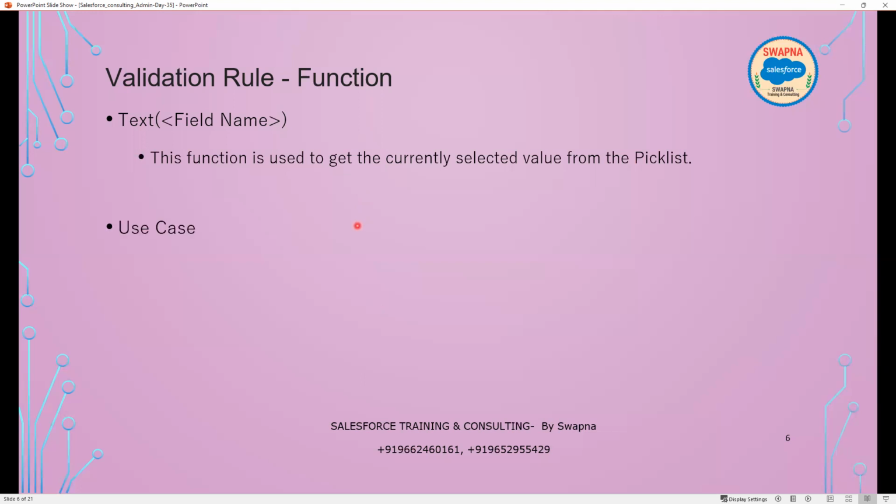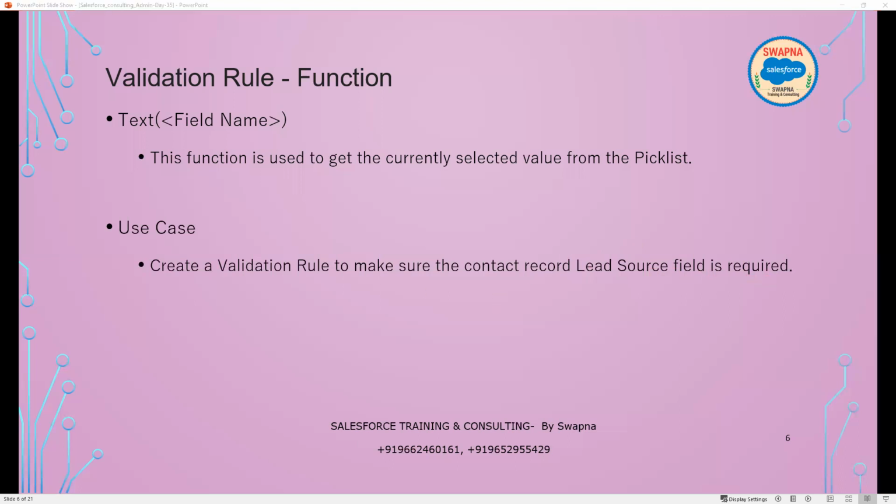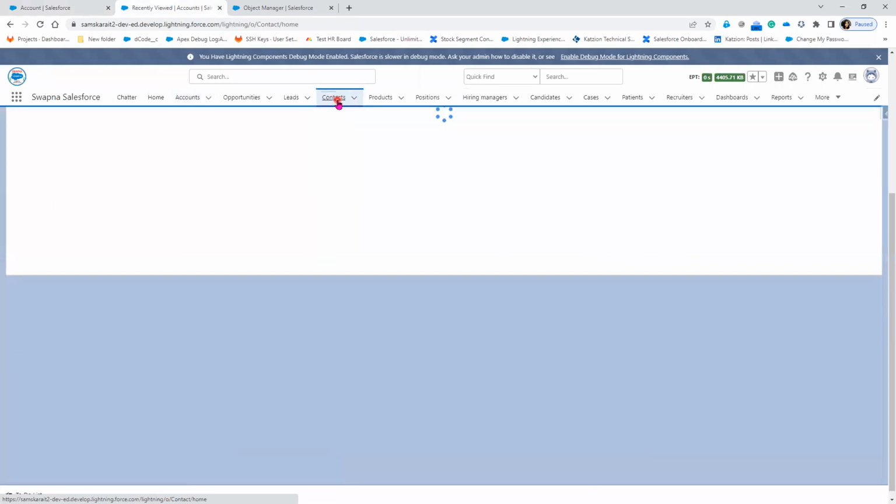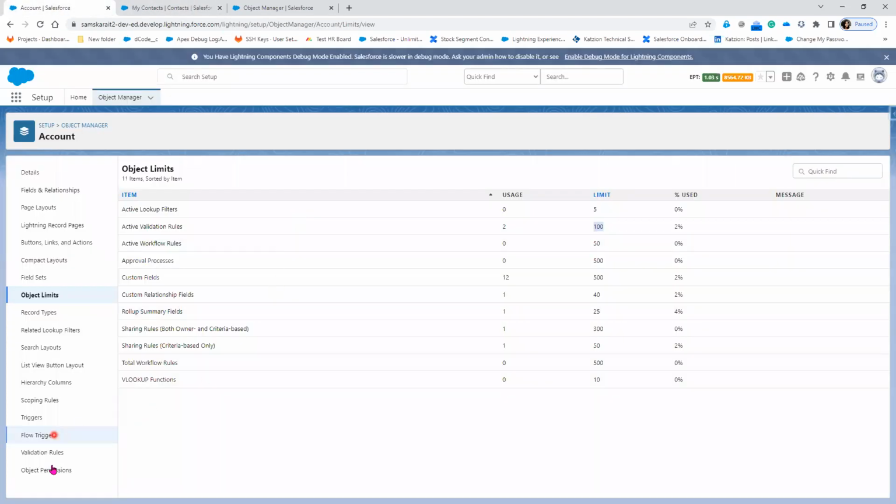Now, let's take a scenario. The use case is: create a validation rule to make sure the contact record's lead source field is required. So let's go to Salesforce. Let me open the contact. Let me deactivate the validation rule that I created just now.